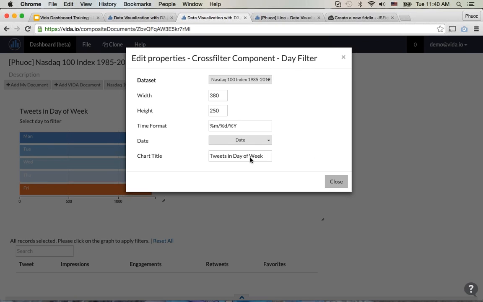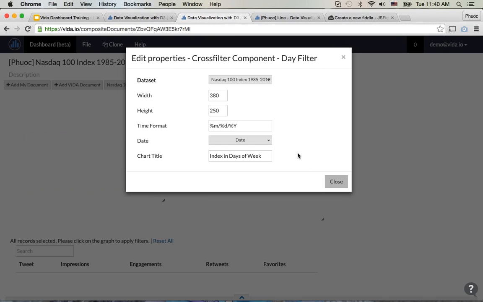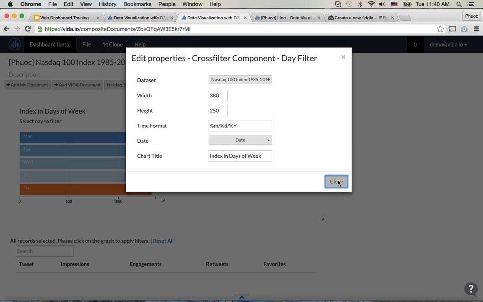Once I do that, when my chart is refreshed, it will show the data. And instead of the default chart title, tweet of the day in day of the week, I'm just gonna do index in day of week, in days of week. Okay.